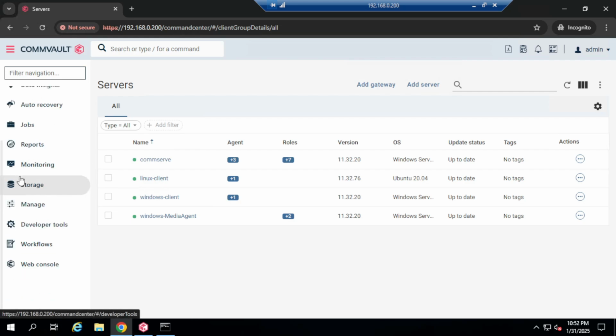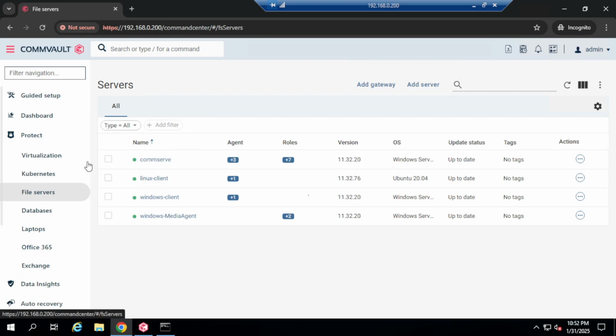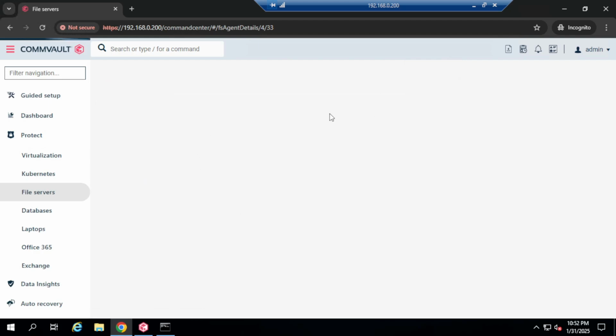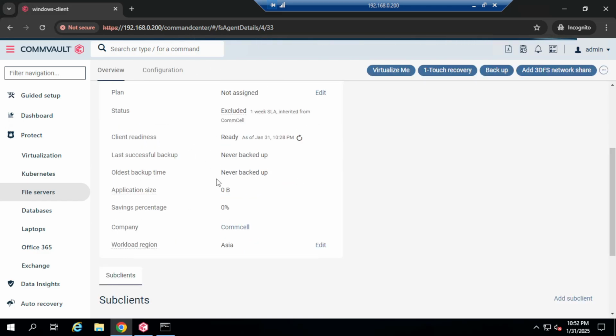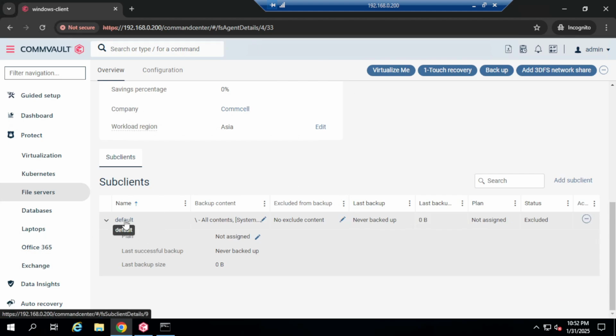So let's go to the Protect section. I want to protect the file server. Let's go with the Windows client first. Click on the Windows client. If you scroll down, you can see that there is already a default subclient created. I'll show you how you can create a new subclient.